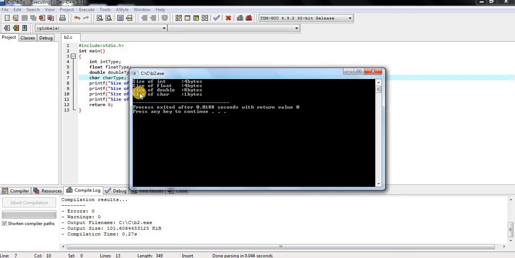Here the command prompt is shown on the screen. Size of int is 4 bytes, size of float is 4 bytes, size of double is 8 bytes, and size of char is 1 byte. Now our program is successfully completed.